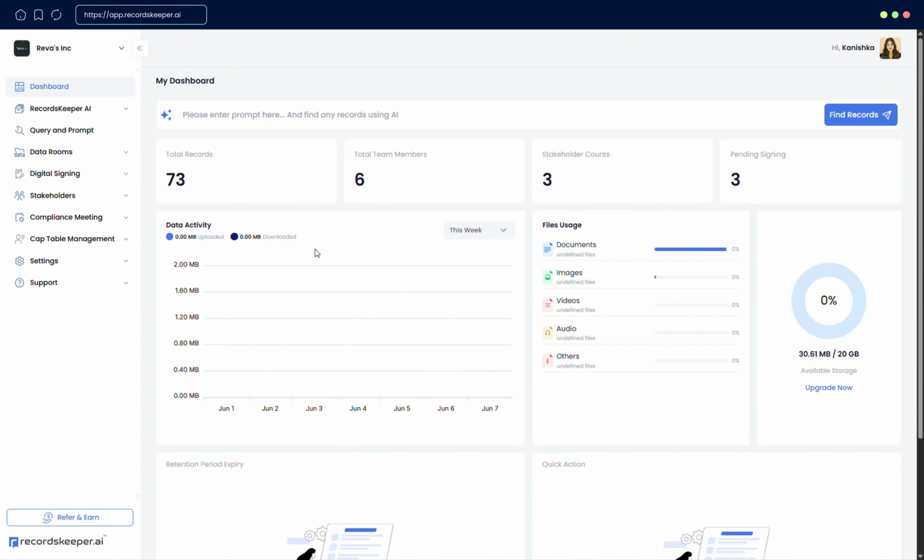To get started, log into your dashboard and navigate to the Settings tab. Under User Settings, you'll find the AI memory section. Here, you can view existing memories. Let's create a new one.